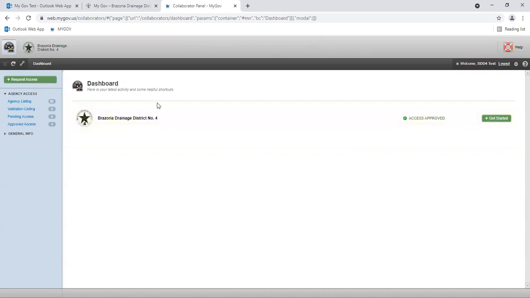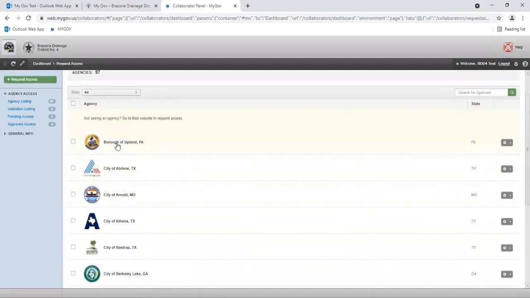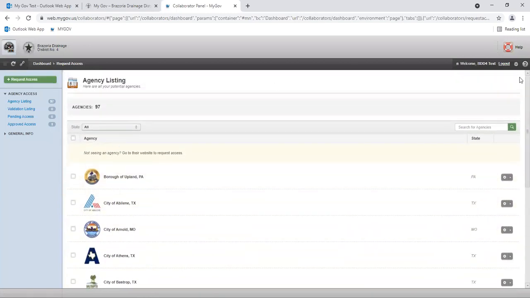If you already have a collaborator account because of other municipalities, to get access to the BDD4 portal, you'll click request access and search our name. We should be at the very top actually with Brazoria. And then you'll click on the button and then request access.